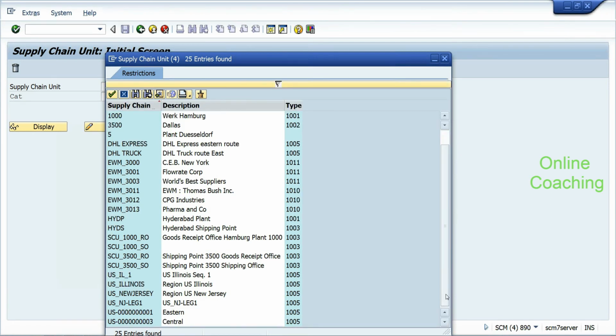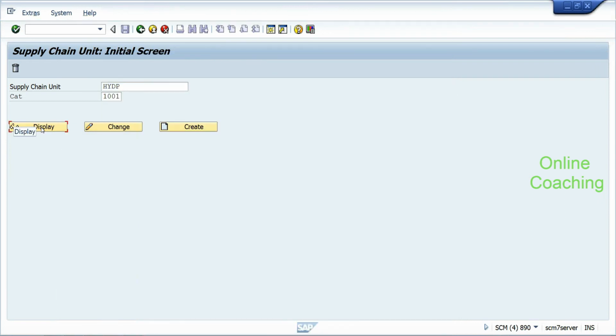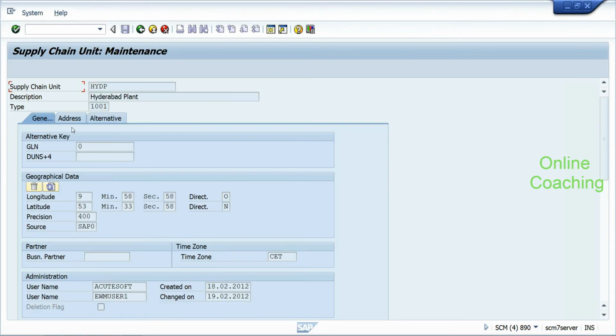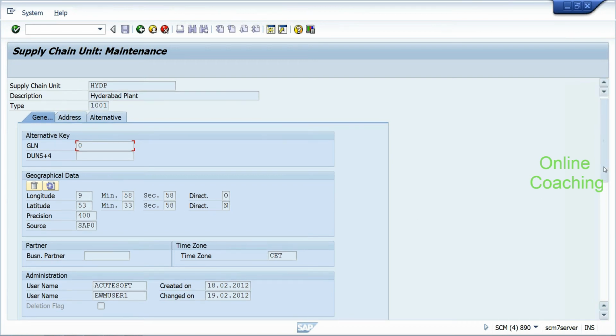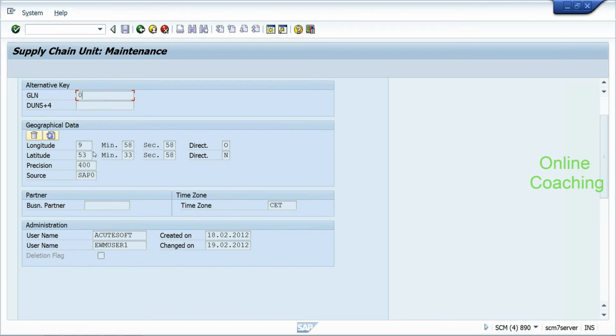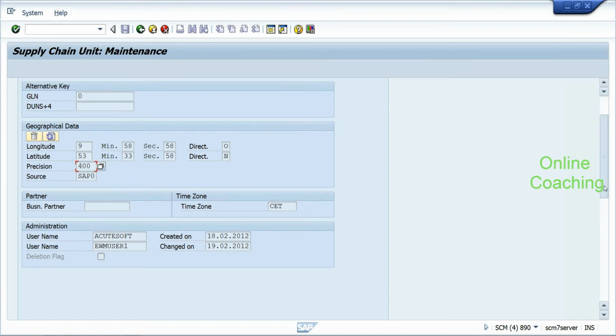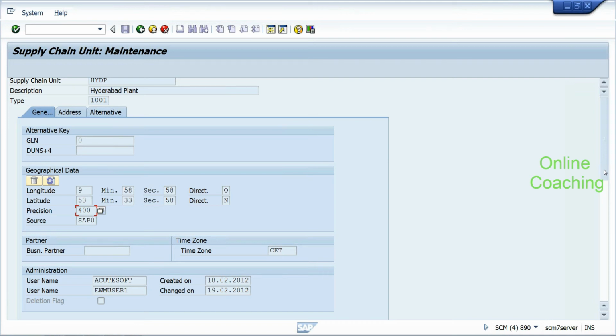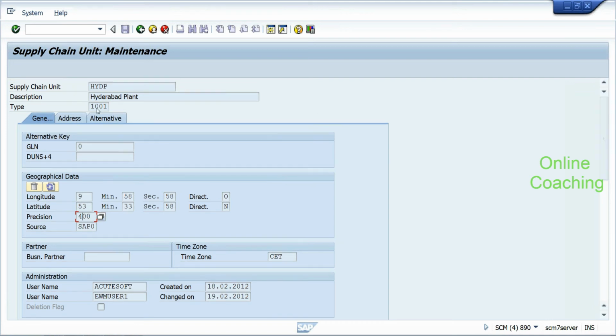So where is our HYD? The Hyderabad plant. For the plant and shipping point it will create the supply chain units automatically. I'll show you what the supply chain unit is also. Each supply chain unit contains the address and the longitude and latitude of the particular location. Is it clear now? It is created automatically based on your plant address, and it contains the address also.